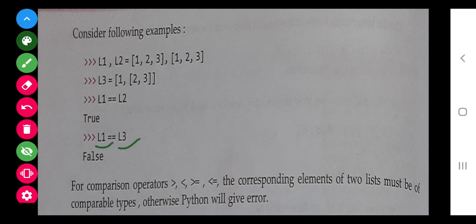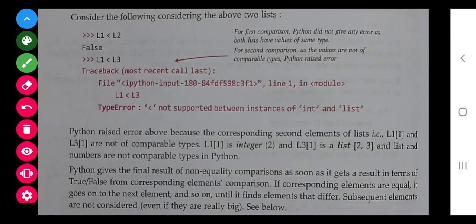Next, L1 is equal to L3? No, it is not, because in this a sublist is made, meaning a nested list is made, so it is different from L1. L1 is this. Now, L1 is smaller than L2? It is false because both are the same. But when they ask L1 is smaller than L3, it cannot be checked, because in L3 we have a sublist also, and in L1 we do not have one, so they cannot be checked against each other.